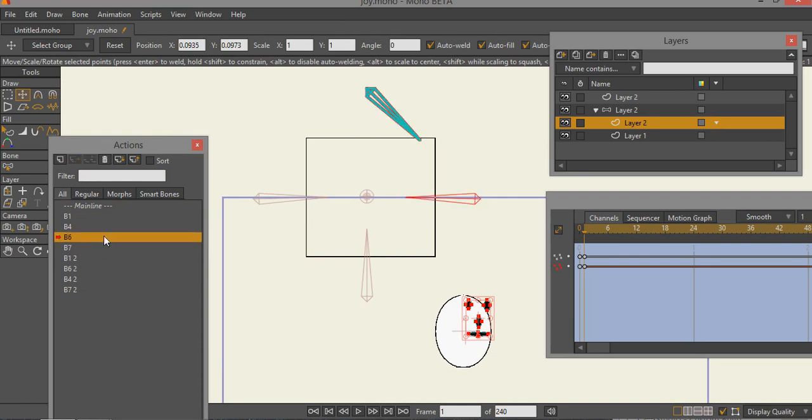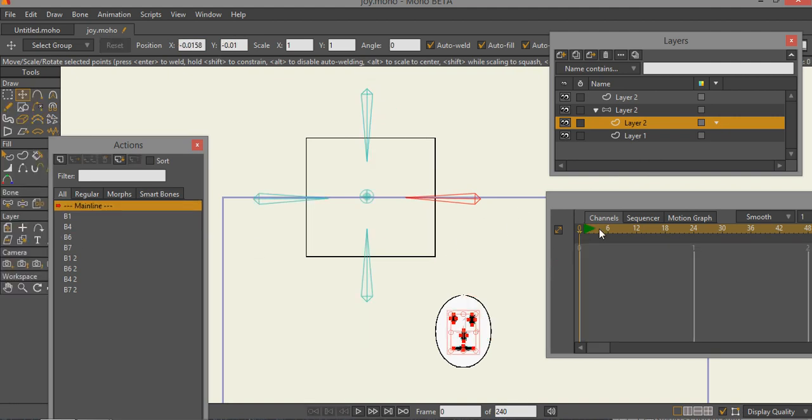But anyway, I can go Control C, Control V. And I'm going to do this one, Control C and Control V. Anyway, let me go back into the main line.